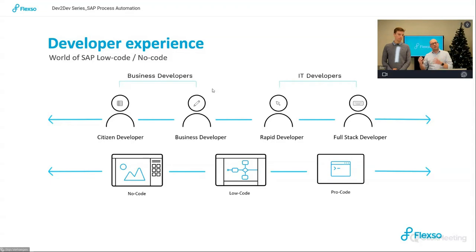But we also have, of course, the IT developers, people who actually can write code. And there we can make a distinction between rapid developers, people who are going to use low-code tools to enhance their speed of delivery. But of course, you still need the actual pro-code tools to deliver the applications that you want to deliver value with. And those are then done by the full stack developers.